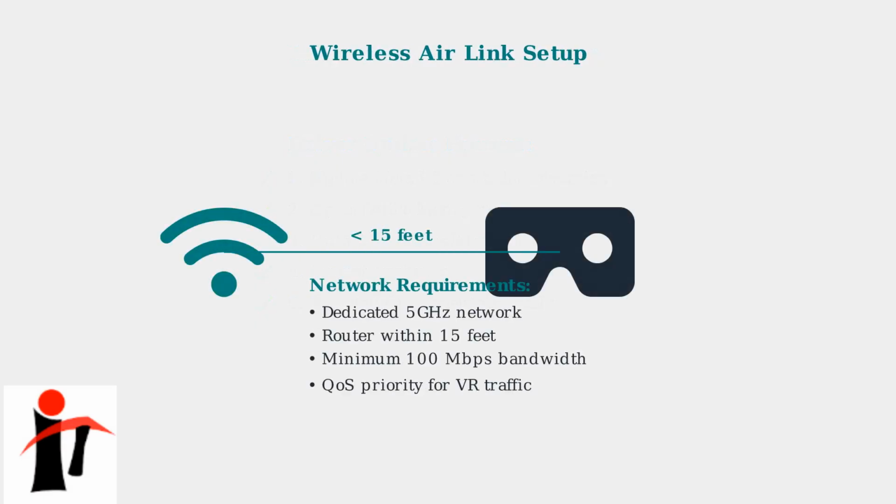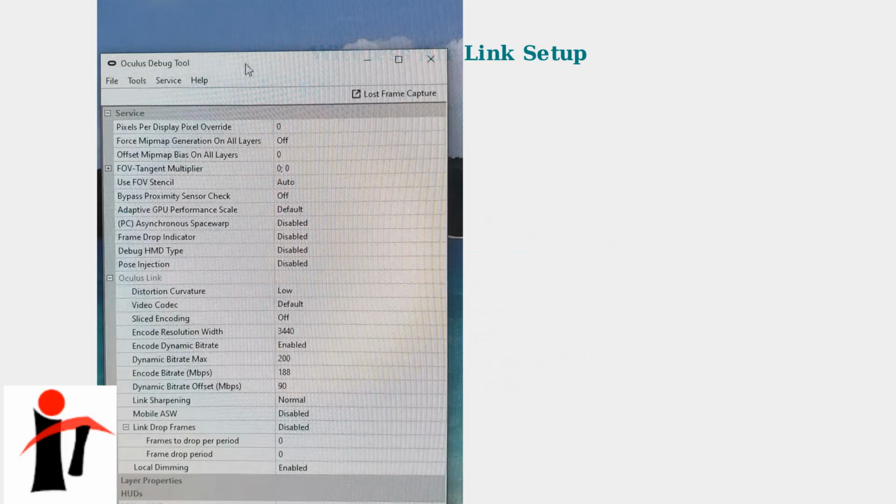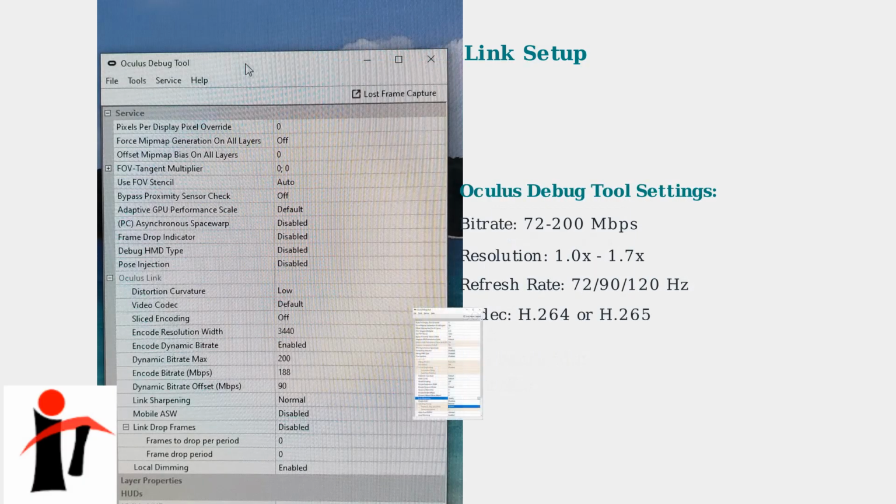For wireless AirLink connections, proper network setup is crucial. Use a dedicated 5 GHz network for your Quest 3 and position your router within 15 feet of your play area for optimal performance. The Oculus Debug tool allows you to fine-tune your AirLink settings. Adjust the bitrate between 72 and 200 Mbps based on your network capacity, and set resolution scaling between 1.0x and 1.7x depending on your PC performance.